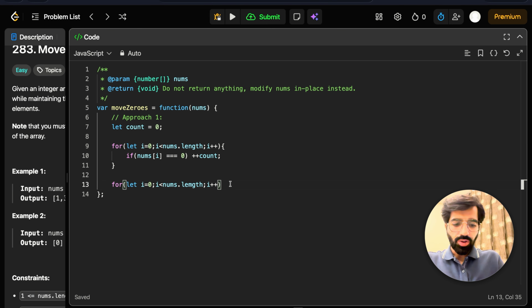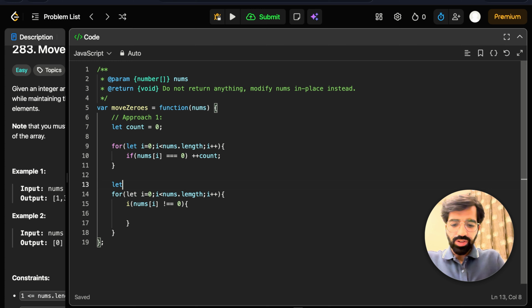Now we will check if nums of i is not equal to 0. In that case, we'll also maintain a counter along with this, the j counter, because we need to push at the j index. So nums of j would be equal to nums of i, and after that we'll also increase j, and i will be increased over here. This is a typo here.